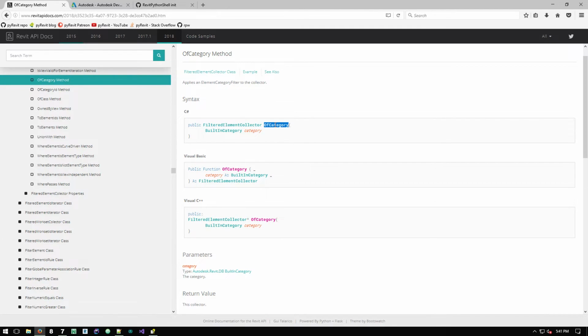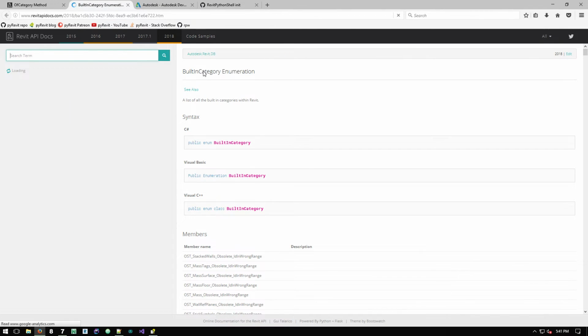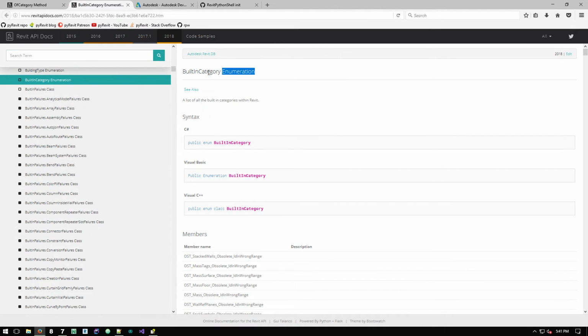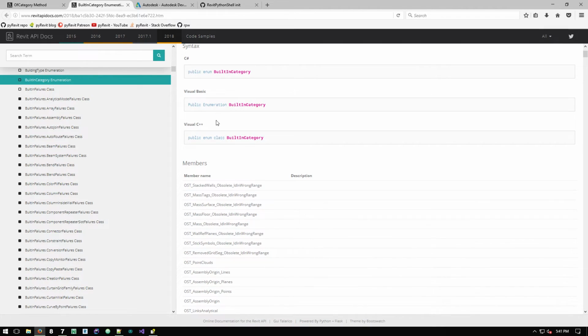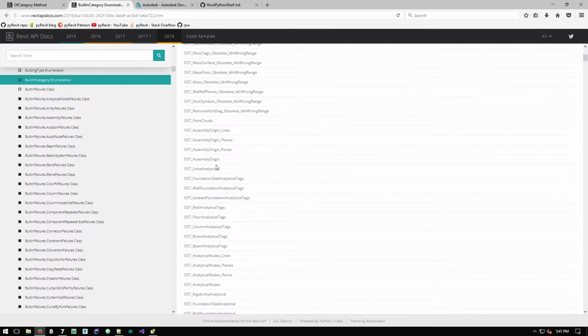So we need to tell of category what category of objects we are interested in. And basically, to do that, we need to understand what a built-in category is. Built-in category is another class that I'm going to open here in the documentation that Revit has inside its API that is an enumeration. Enumeration is a data type that is basically sort of like a list of specific things, right? So built-in category has all these members under it, which are standard objects and elements and components that Revit understands.